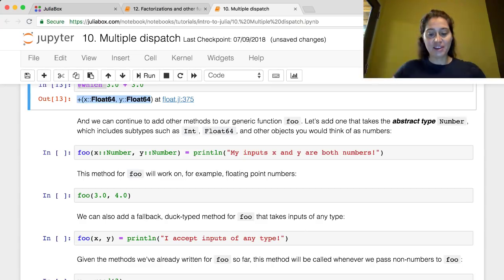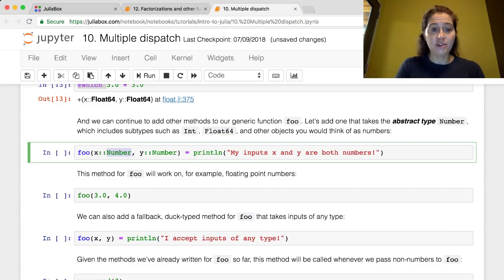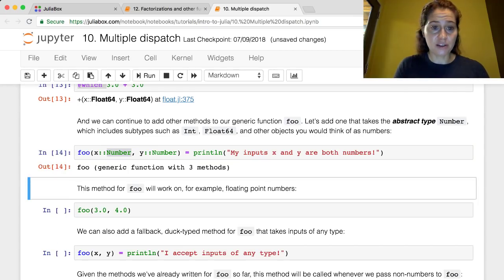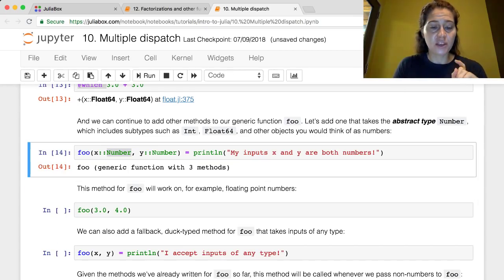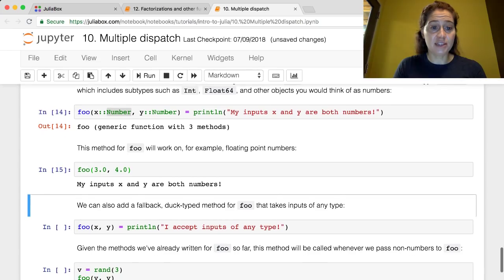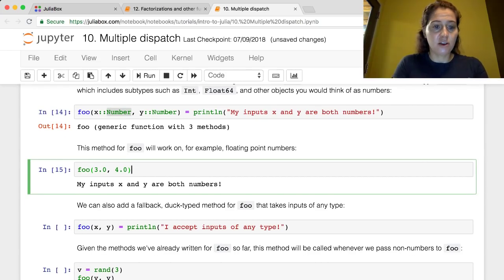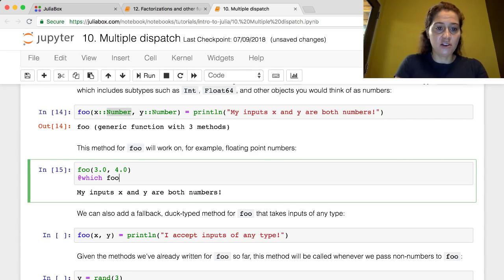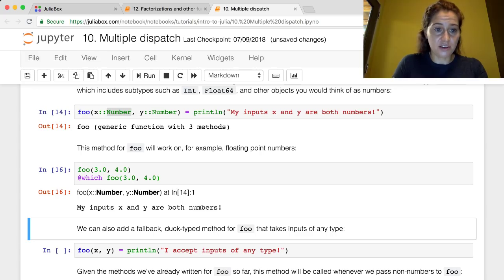Between the top of the tree and the very bottom of the tree, we have these other abstract types called number, for example. So number is an abstract type that could account for any floating point number, any complex number, any integer, but not, for example, strings. So if we declare a version of foo here that specifically takes numbers as inputs, what we'll see is that if we call foo now on 3.0 and 4.0, we're getting a printout that's saying x and y are both numbers. Also, we could use the @which command here, and we could say @which of foo on 3.0 and 4.0. And we're going to see that it's this number version of foo that's getting called.